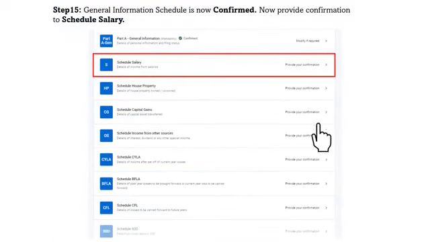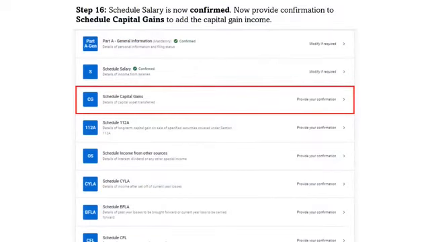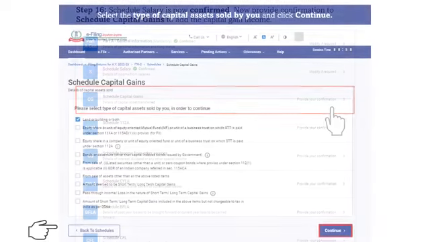You are now required to provide confirmation to schedule salary. In the schedule salary, you can expand the table, verify or edit the details of salary income, and then click on Confirm button. Once the schedule salary is confirmed, you can provide confirmation to schedule capital gains to add the details of capital gain income.